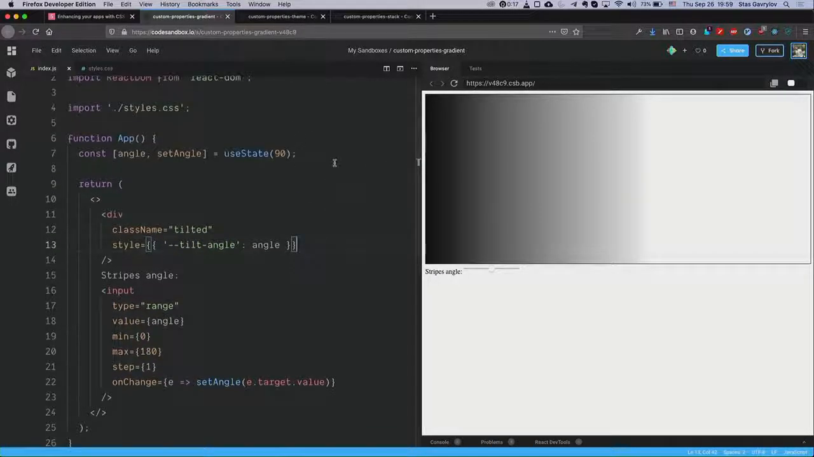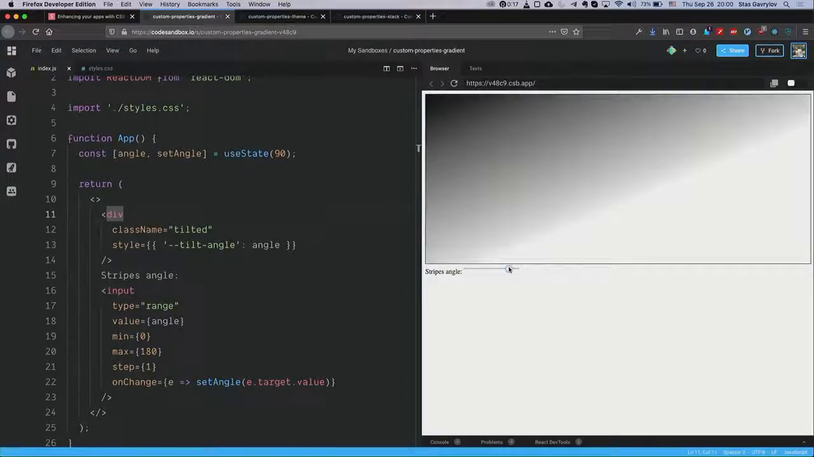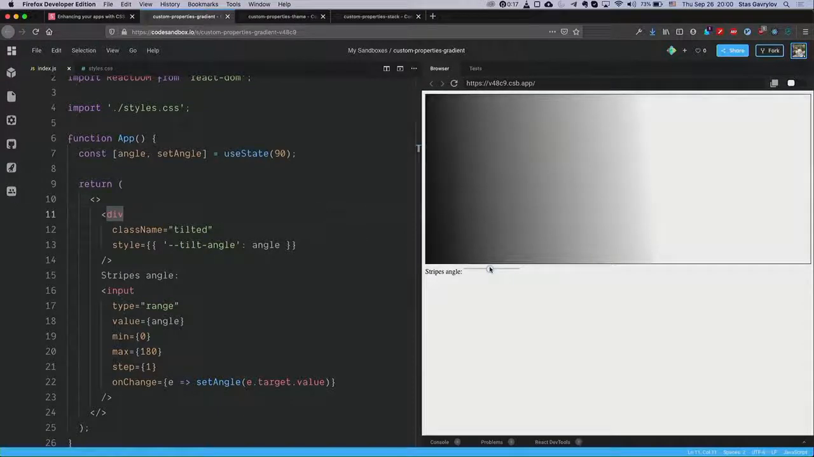And in this demo, I have a simple input of type range. This is an integer input with values between 0 and 180, and on every change it sets the value of the range in state, and I pass the angle value as a custom property. I want to remind you that this is vanilla CSS and React, no preprocessors, no CSS in JS. And so when we start moving this range, it dynamically and very quickly updates your view.